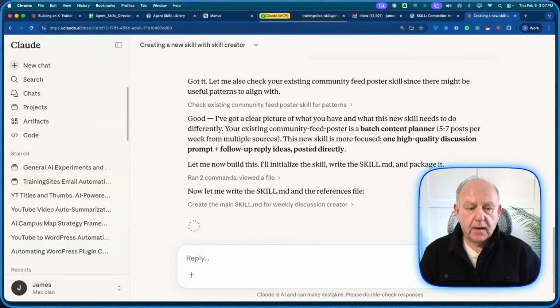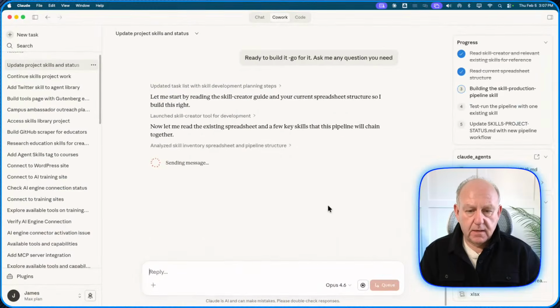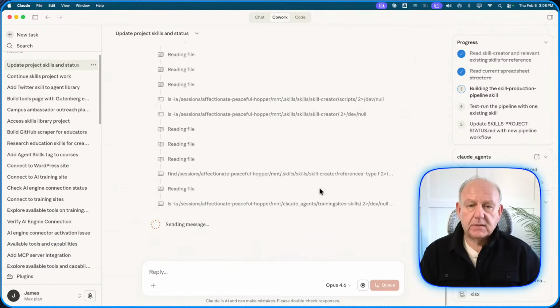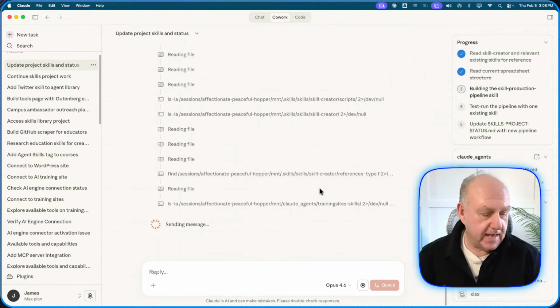So while it's working, I want to go check on my other employee here and see what it's still doing. Analyze the skill inventory spreadsheet and pipeline structure. So it's going through our piece here, and you can see all of the different work that this series of employees are running in parallel. My manager's looking over top of it. We've got a whole bunch of things happening in sequence in the background. So that is kind of cool.